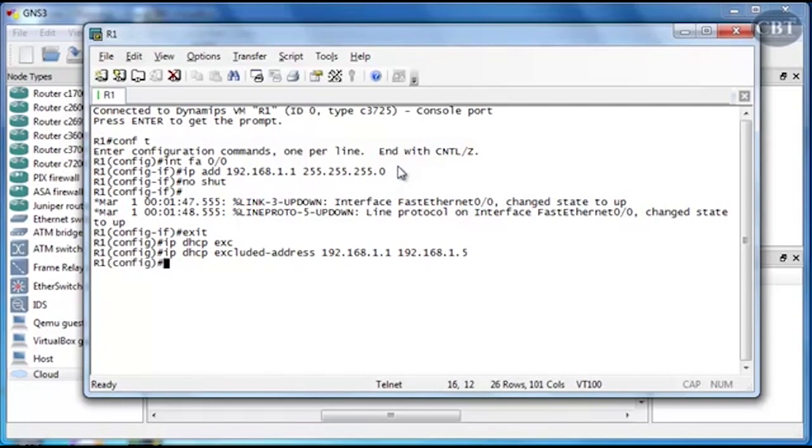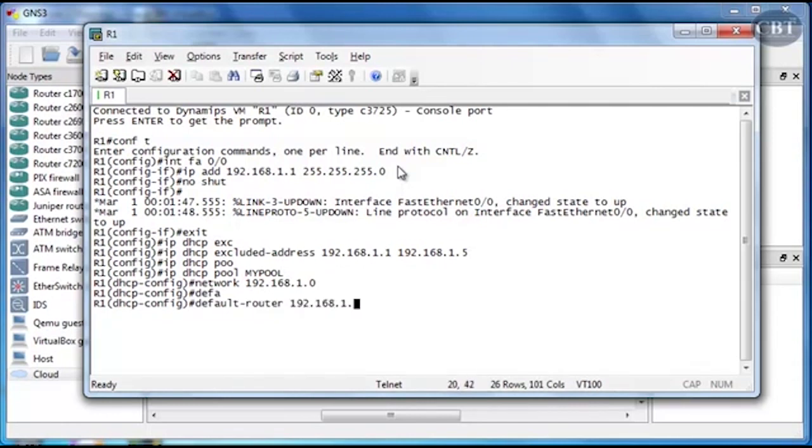Next, we're going to create a pool for our DHCP server. So ip dhcp pool, and for the name, I'll say my pool. Okay, so in this pool, first our network has to be configured: 192.168.1.0. This is our network. Next, the default router. So default router is 192.168.1.1. And one more thing that you have to configure here is option 150.